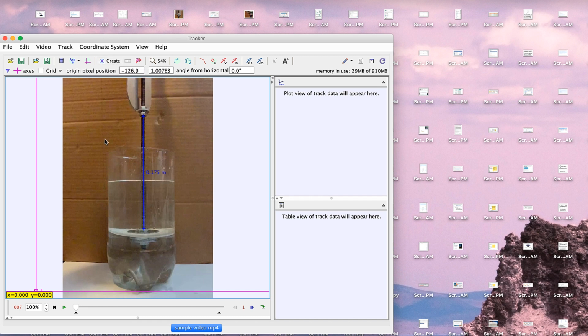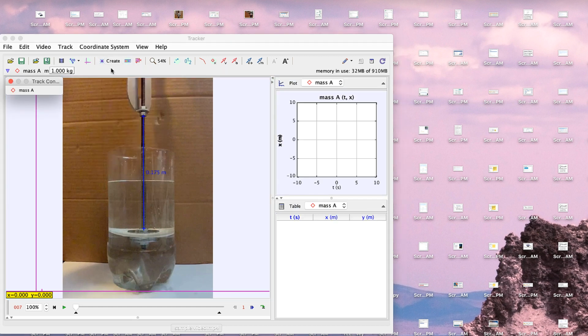And the last thing we have to do is create a point mass. So the point mass will be a point on our apparatus that we're going to track. For this apparatus, we really only care about the up and down motion. If we wanted to measure general plane motion, we could add additional point masses to our apparatus or to other objects in frame. But we don't need to do that here, so we'll just have one.